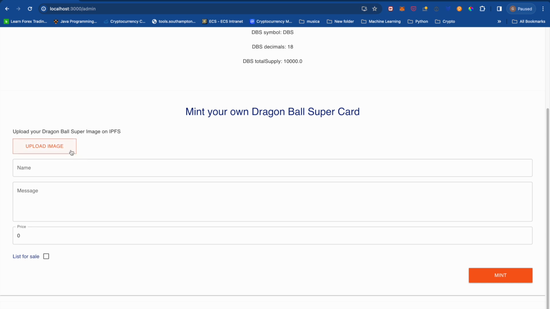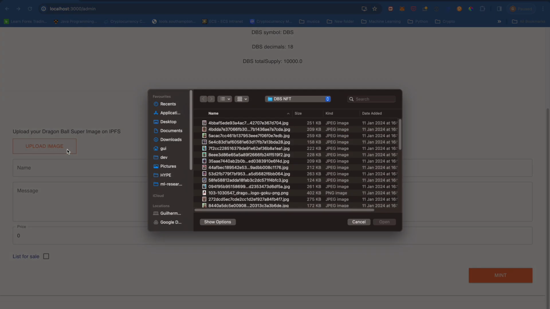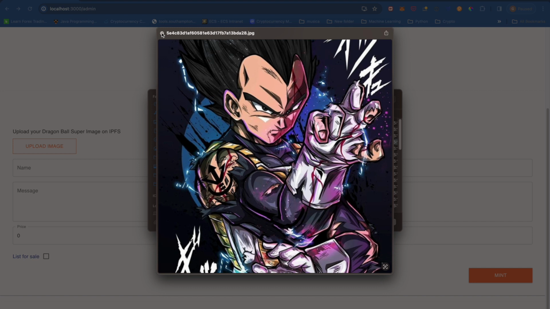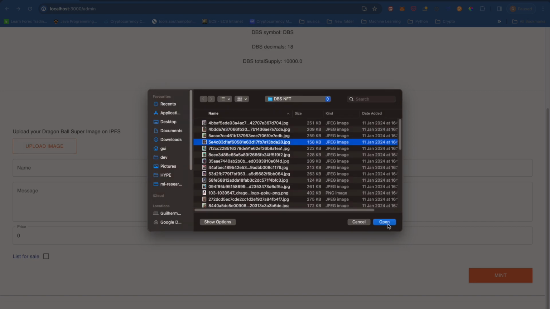So here we'll upload the image. We'll start with that. Under the project repository, we have a folder called DBS NFTs. Here there's a bunch of images that you could already use, which are basically part of the Dragon Ball universe. Some really cool images here. One in particular that I quite like is the one of Vegeta. So we'll use this one for this particular NFT.